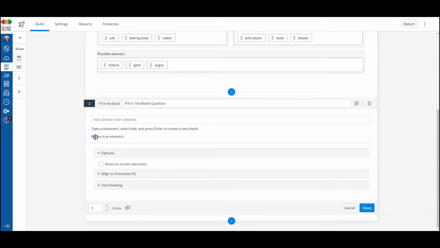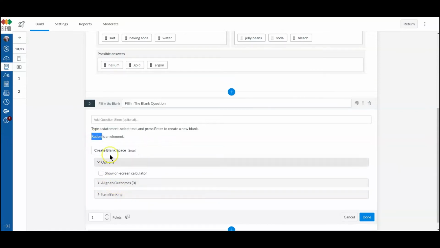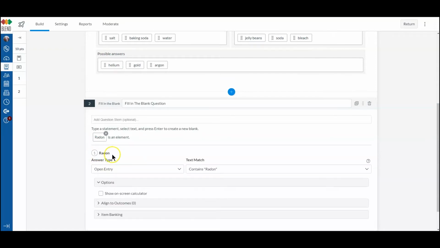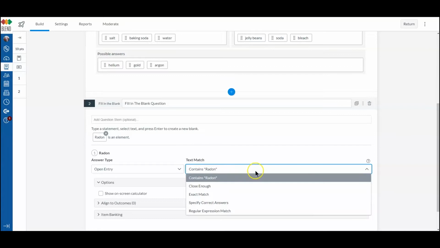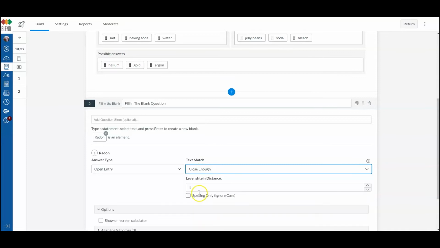I can then take that statement and highlight a word in the statement, click create a blank space, and so it takes the answer that I put in, which was correct. So this is set to open entry. So the student would have to produce the correct word. So you can set text matching, say it contains the right word, is close enough, in which case you can set how close it has to be.